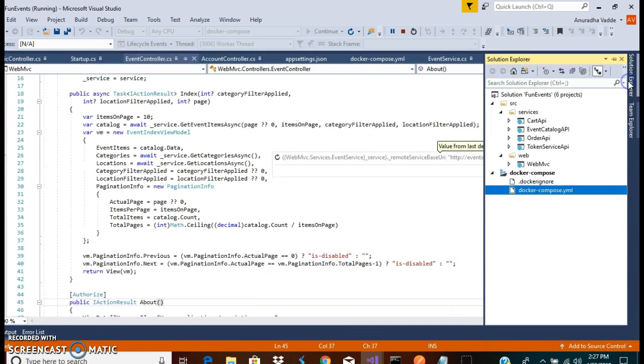Hi, this is my fun events project. Previously, I added an event catalog API and WebMVC in 3A assignment, but now I added more services, token service and cart service. These are working right now.